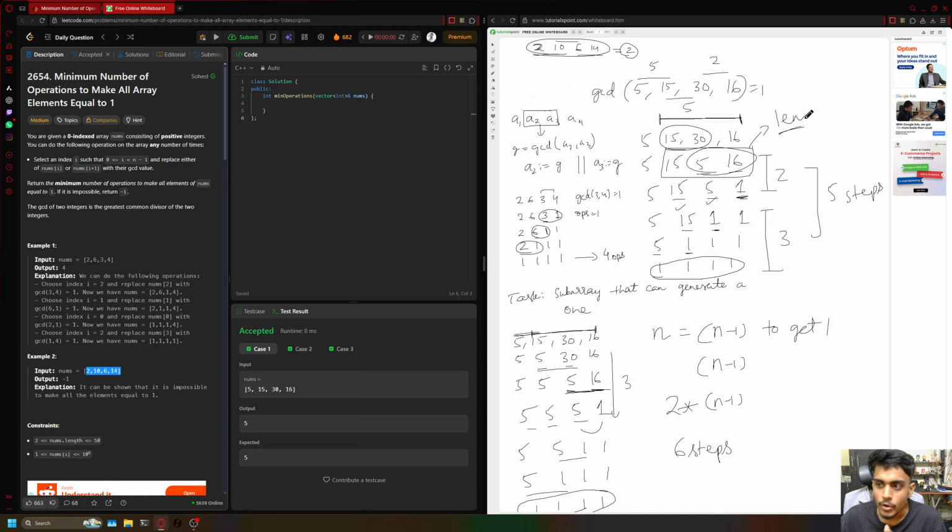Now in order to convert all the elements in this len to 1, I will need len minus 1 operations. And in order to get my first one, I will take len minus 1 operations. So it's like 2 times len minus 1 operations to convert all the elements in my shortest subarray to 1.